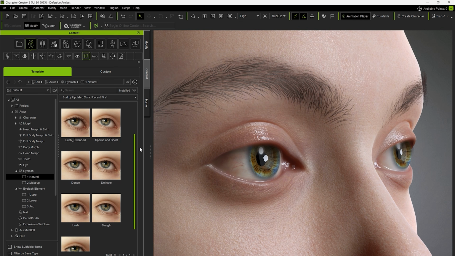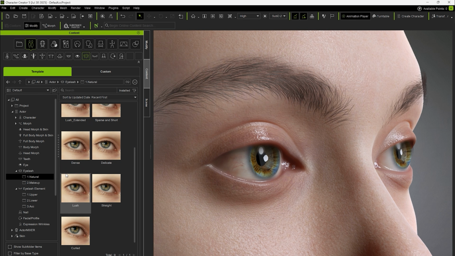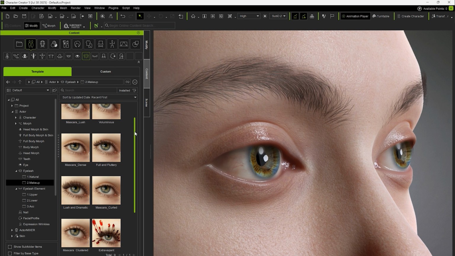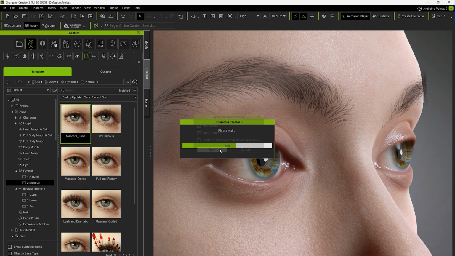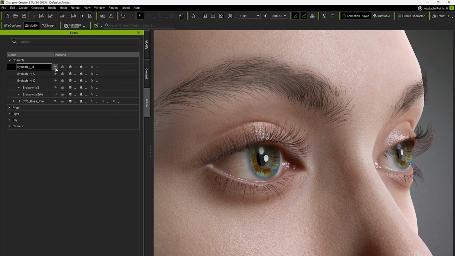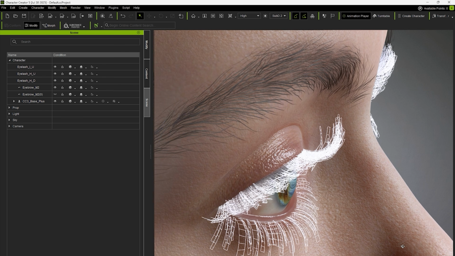The same principle applies to eyelashes. Eyelashes are built with multiple elements, and each one can be adjusted individually. This gives you more flexibility for achieving realistic styles, as well as ensuring smooth compatibility when animating your character.